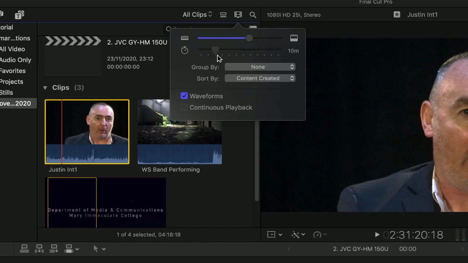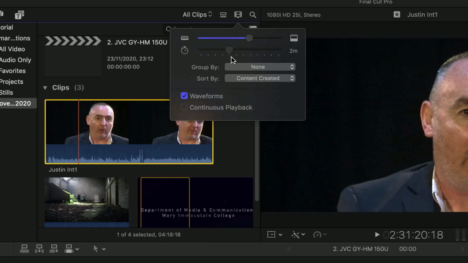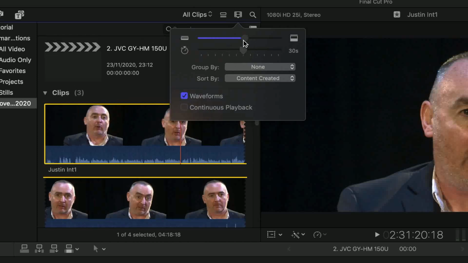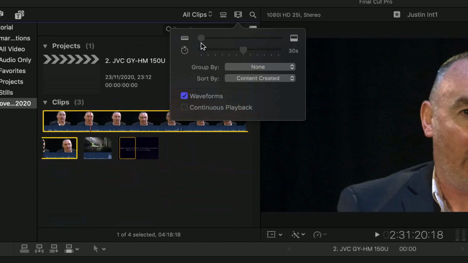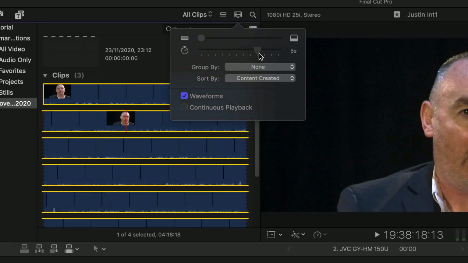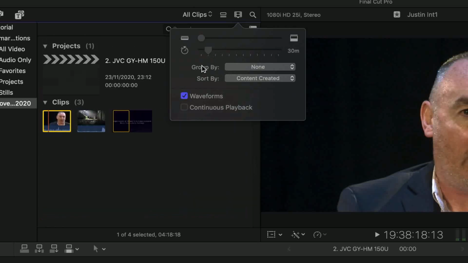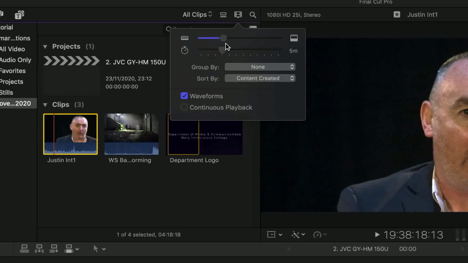I can see 1 frame every 5 minutes, 1 frame every 2 minutes, a frame every 30 seconds. So you can see if I minimize this, suddenly we're seeing loads and loads of images of Justin, because we're now seeing 1 frame every 30 seconds. You can bring that right up to 1 frame every 5 seconds, or you can bring it right down to 1 frame every 30 minutes. It depends entirely on how much material you have in your project and your own preferences in terms of viewing it. Continuous playback simply means the clip will play from start to finish as you work your way through it.